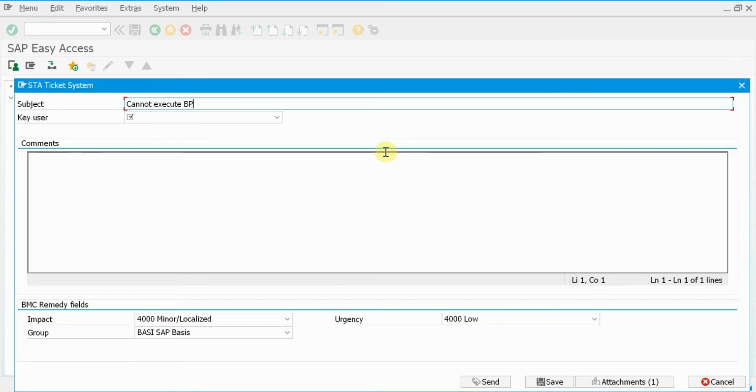So the reason why we have this key user field here is that we do not have authorization to send tickets directly to BMC Remedy. Now I have to choose a key user from the system. You have many different ways how you can define key users which are assigned to an end user. You can do it with the organization chart module of SAP. You can do it with the distribution list functionality of SAP Office, or you can simply populate a customizing table.